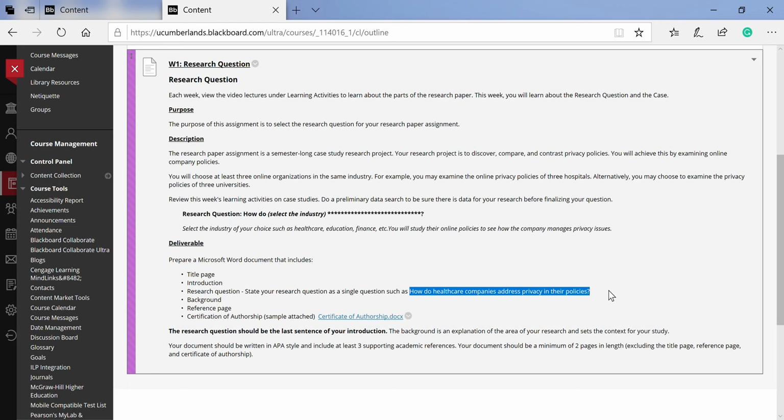Can I find their policies online? Can I find some information about their privacy policies online? Some preliminary research now might make it easier for you later.